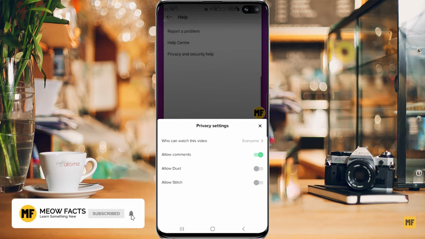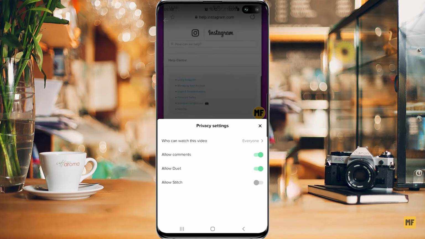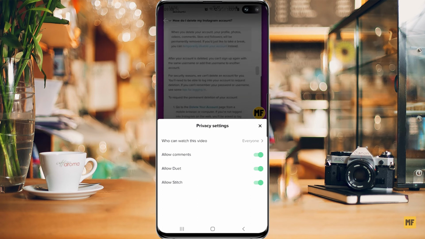So you want to make sure these two here are selected, and then once they are both selected, this can allow people or someone else to make a duet with your video or a particular video which you have, or to be able to stitch a particular video which you have.